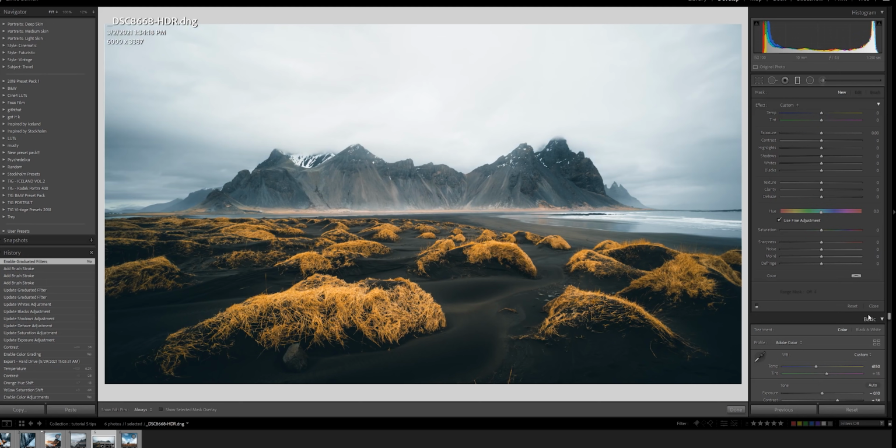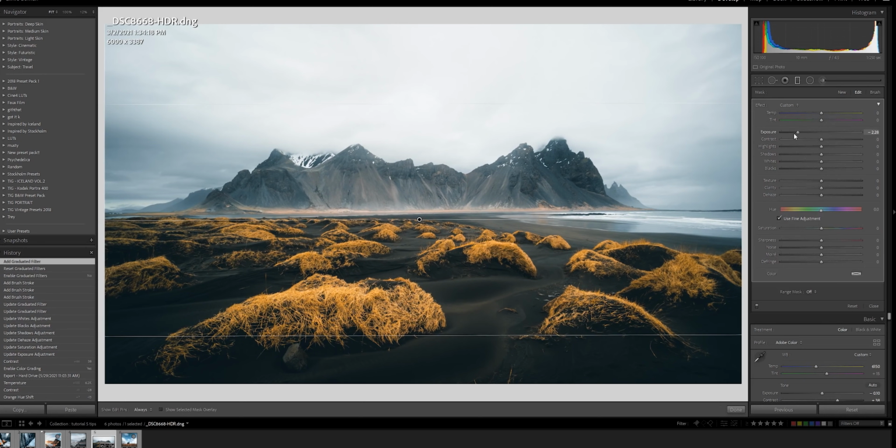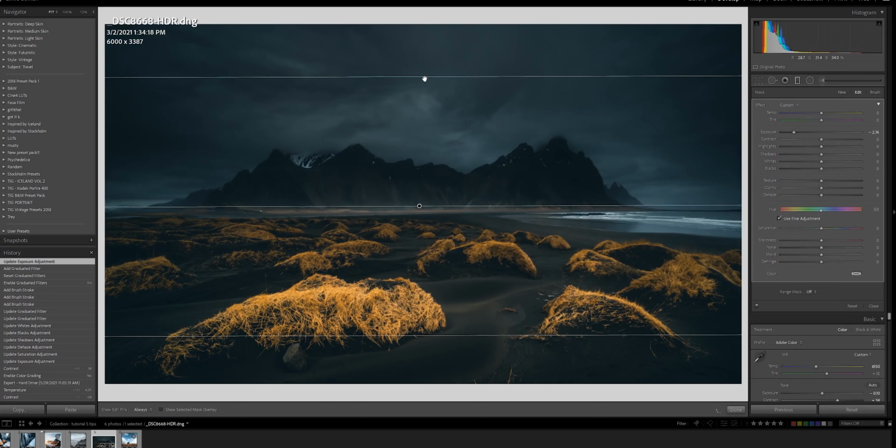Now, let's just delete the graduated filter and we do it again. So here you have the filter, and basically you just drag it like this to create the filter. If you have no idea what this is, basically all the changes you apply are going to be applied from here and then gradually become less and less.